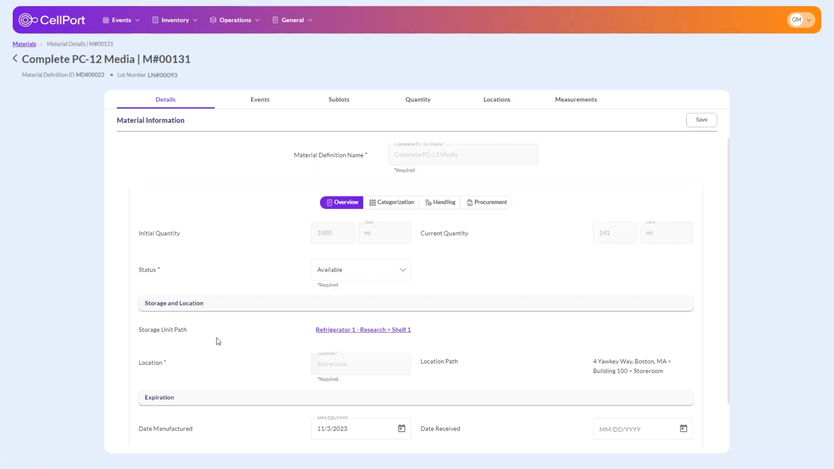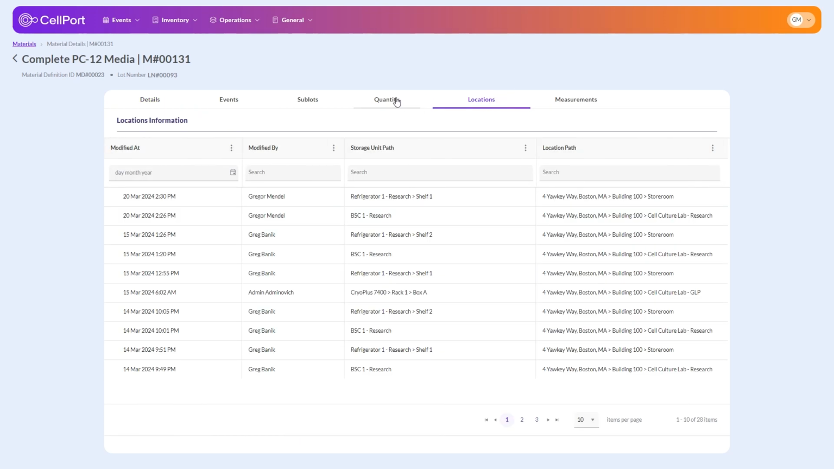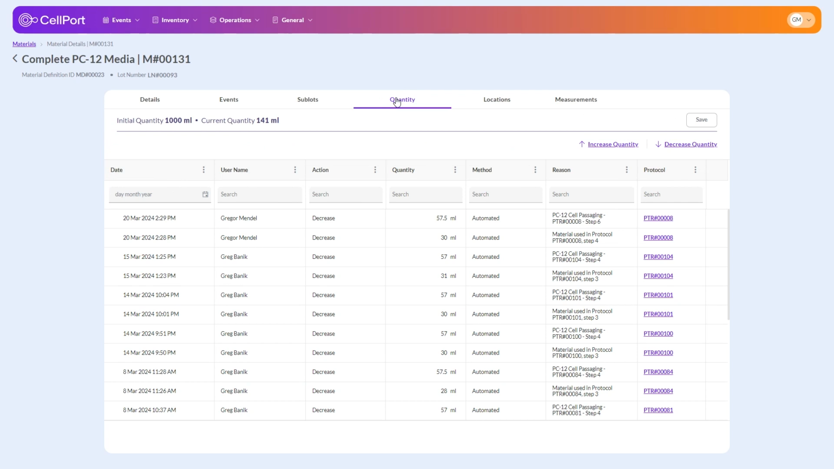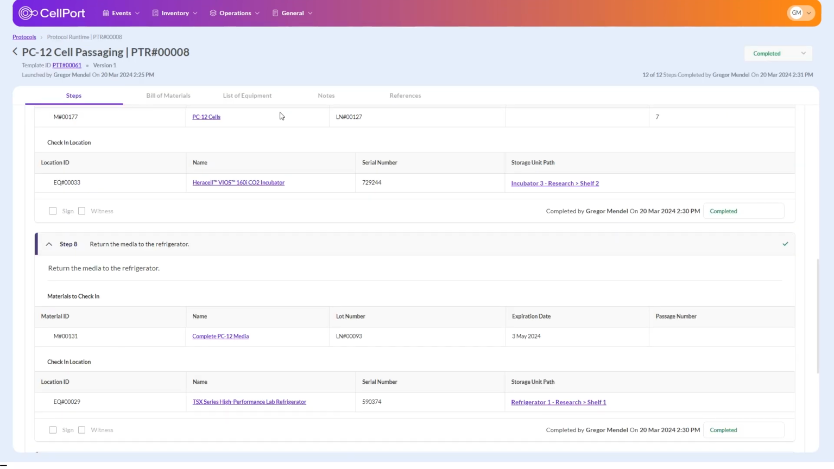Looking at the media that was used in this protocol, we see changes in location history and quantity history for this material, including the users, dates, times, and protocols involved. CellPort protocols, aided by quick and accurate inventory barcode scanning, makes it effortless to maintain detailed historical records of who did what, when, where, and with what materials and equipment.